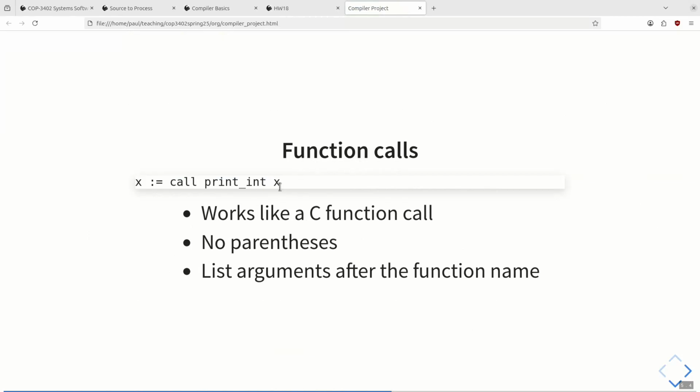Recall that in the compilation phase, we don't need the definitions of these functions. We just call them. We just branch to an address given by this label. And it's the linker that will resolve that address for us before execution. Questions about function calls?